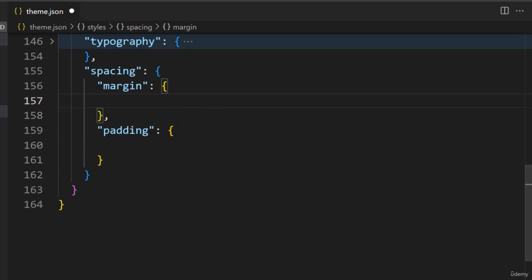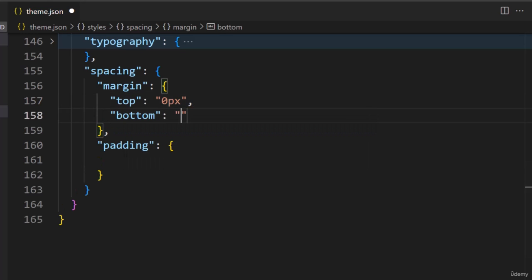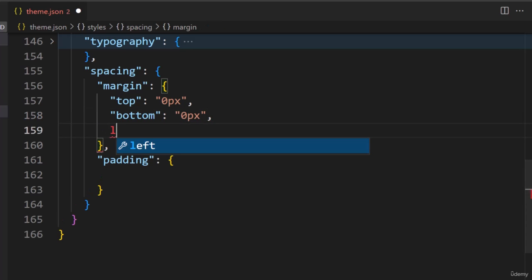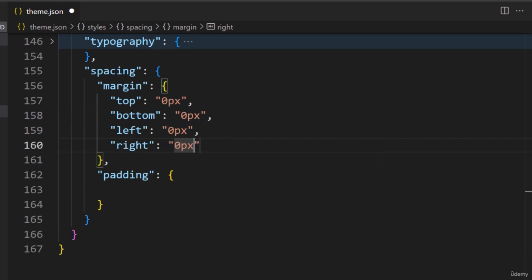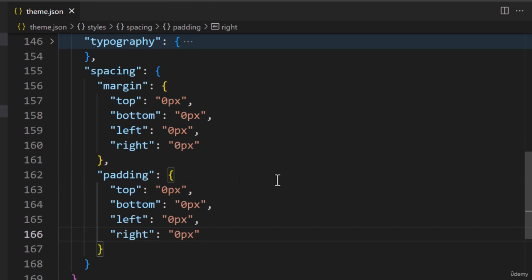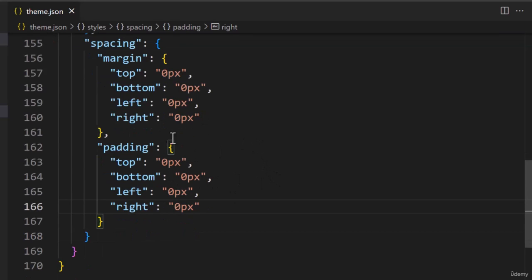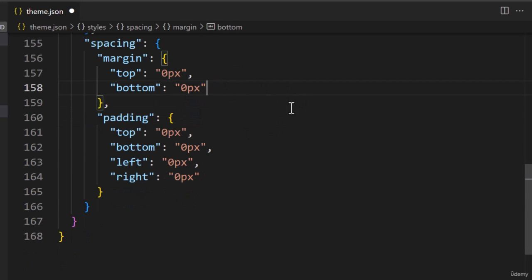WordPress allows us to apply margin and padding to all sides. All units of measurement are supported. Inside both objects, we're going to set the top, right, bottom, and left properties to 0px. It's optional to add values to every property. For example, you may want to apply padding on the y-axis of an element. Therefore, you can omit the right and left properties. It's completely up to you.